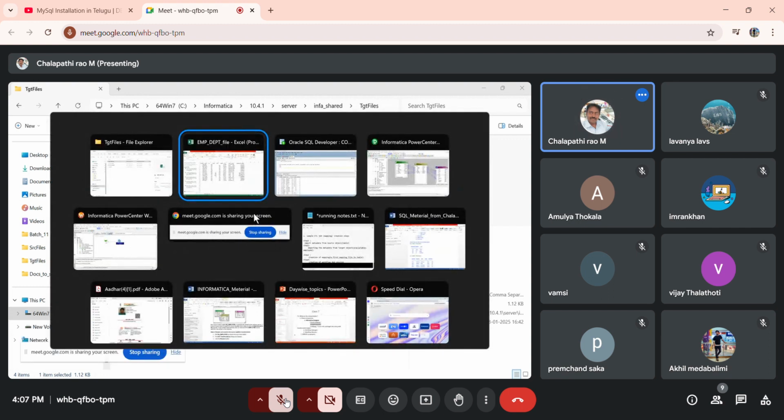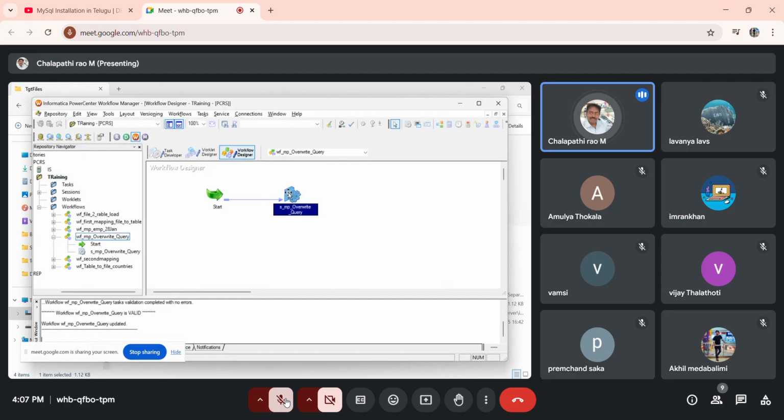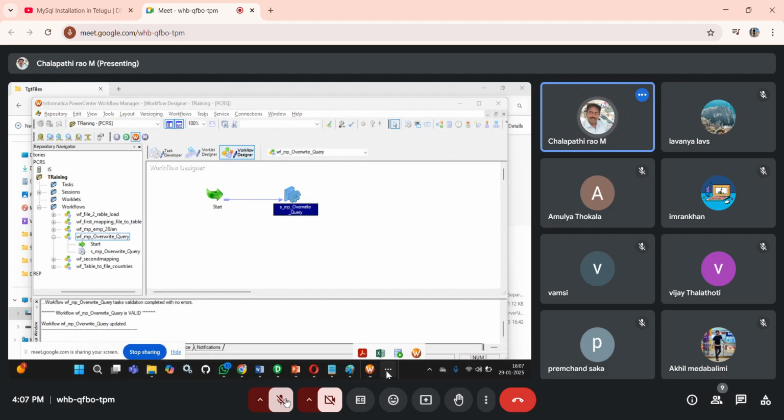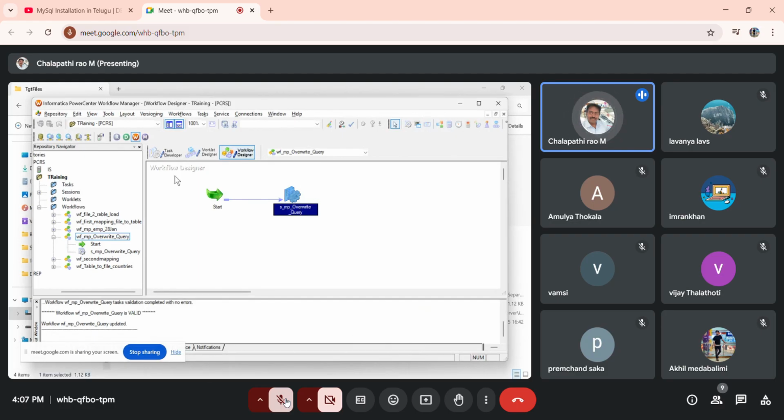Today the file did not come into this directory. So in real time, this is how we track the file location, where it has been generated, or whether it has generated or failed. That one we have to check.